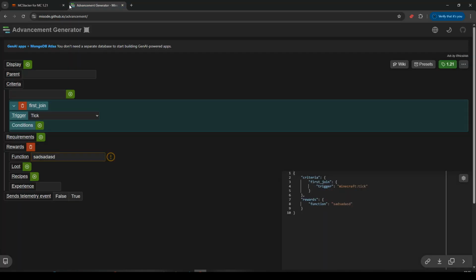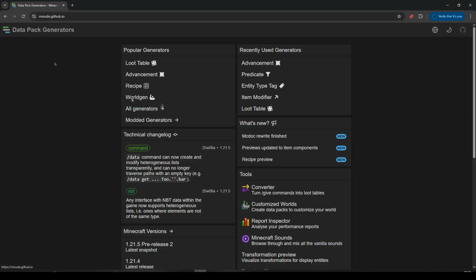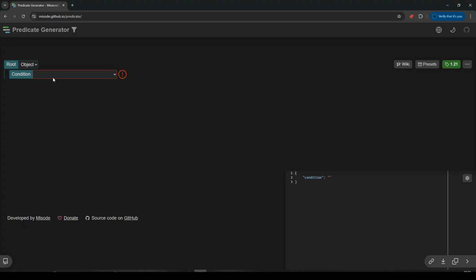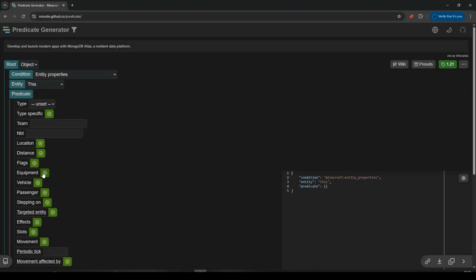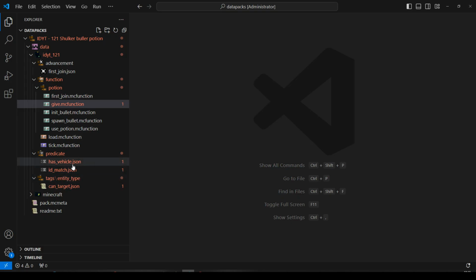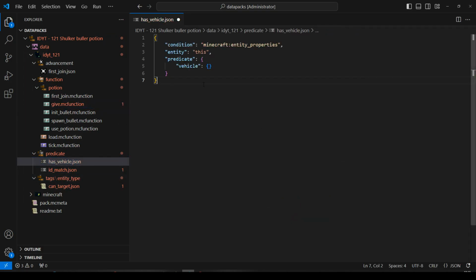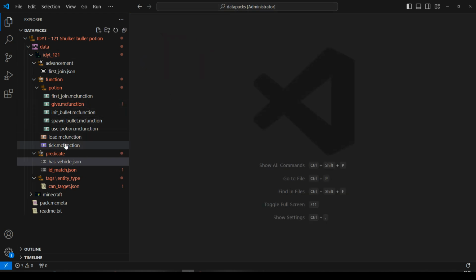Let's go off to the advancement generator, and we will go to predicate, and we will say entity properties, entity this, predicate vehicle, and that's it. Done. Take that back. We'll pop that into has vehicle. We'll save that. Let's go off to the tick function.